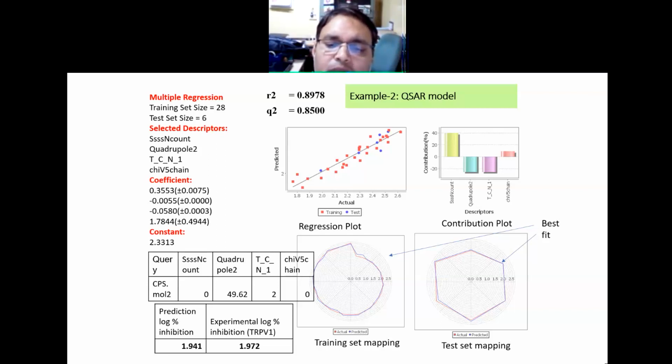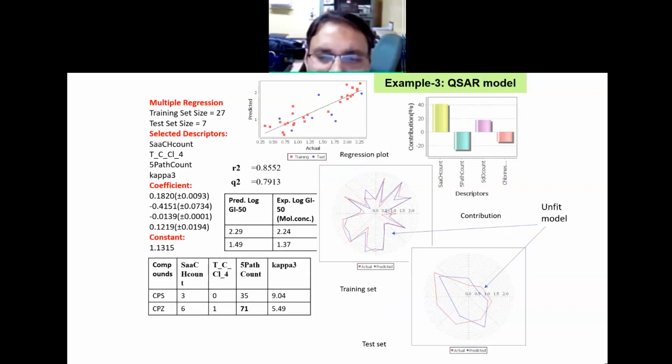Now let's see the plot one. If you see the training set mapping plot and test set mapping plot, both are showing the overlap, 100% overlap, with the red color line and blue color line. Red color line indicates the actual data line, and the blue color is basically the predicted line given by the QSAR model. So you see there is 100% overlap in both cases. So this model is best fit basically. So this way we can evaluate that the model is good enough, and we can select it for publication purpose or screening purpose.